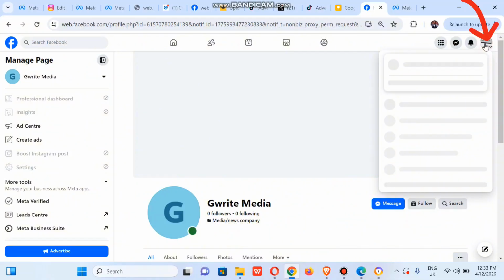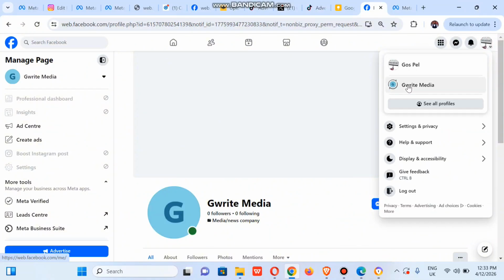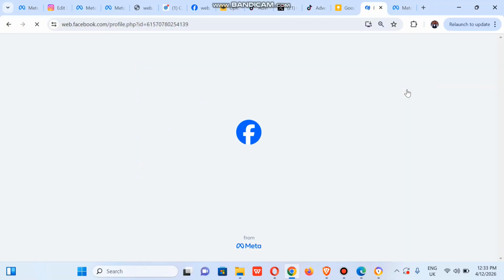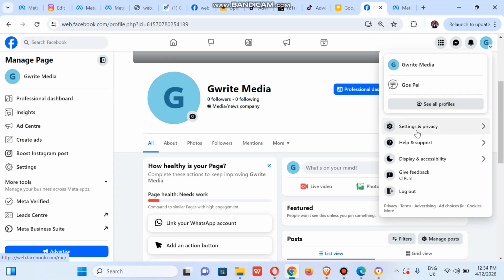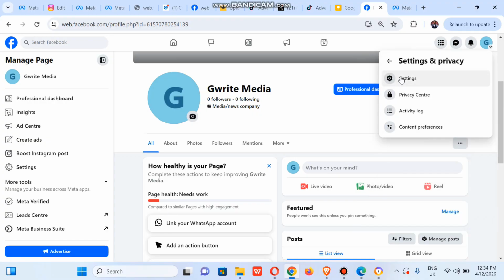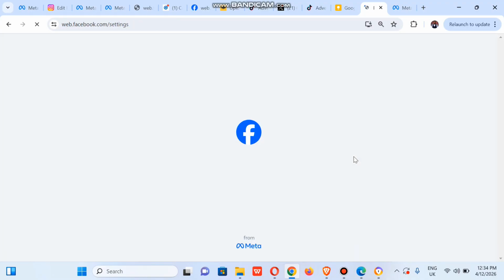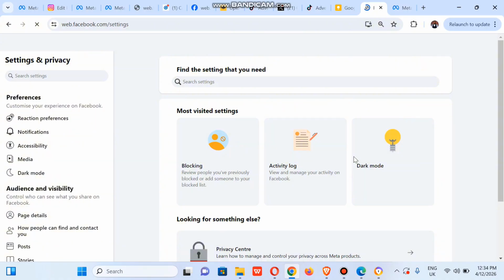So let's jump right straight in. So you click here. Now switch into the Facebook page you want to approve access to, for the agency or the person that wants to manage your Facebook page for you. So I'm going to switch into the page. It's Gwrite Media. So you click here, you go to settings. Click on settings and privacy, then settings. Then you go to page access, where basically everyone that has access to that Facebook page will be seen.